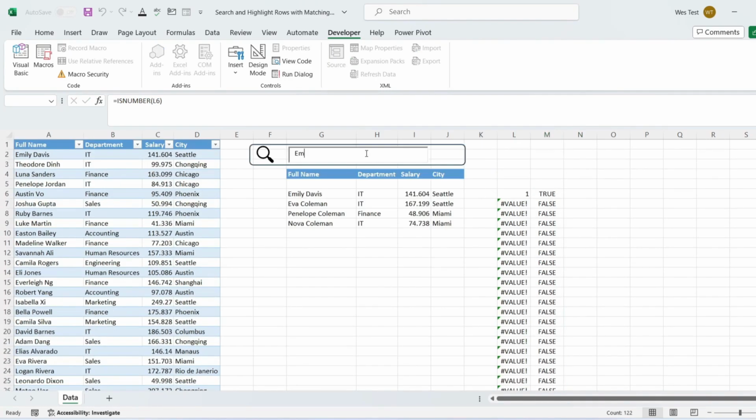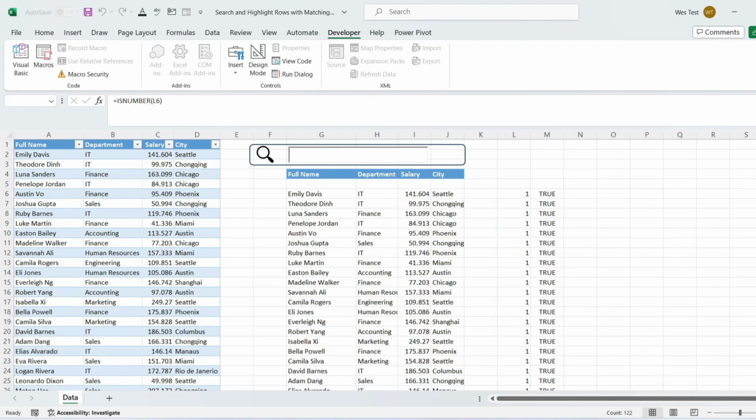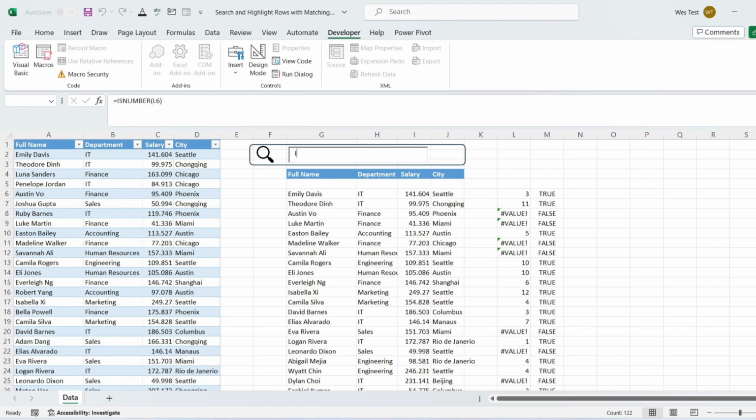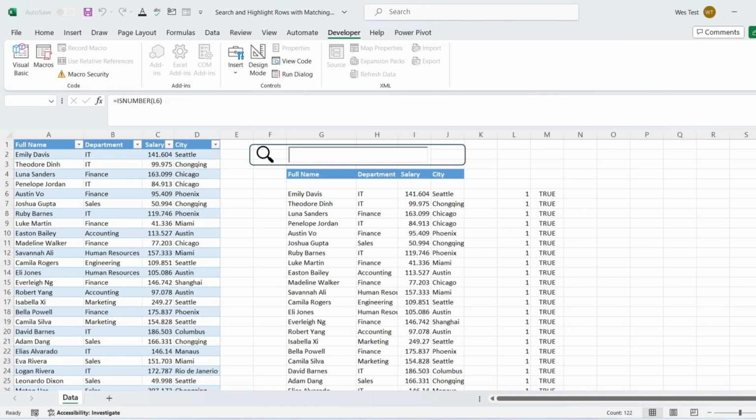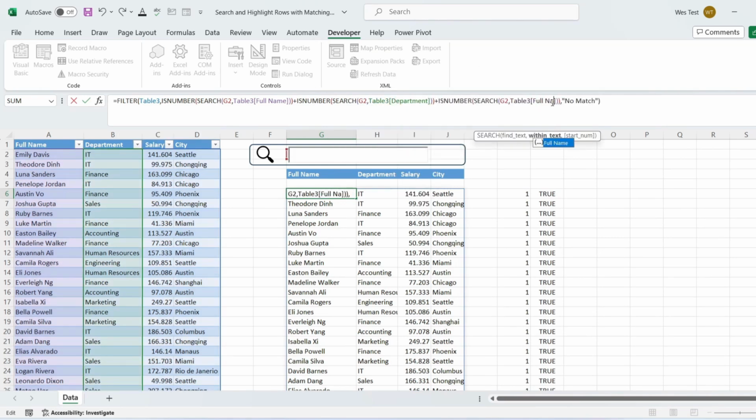Now, with the search bar, we have options for both exact and partial match filtering based on the full name column. However, if we wish to filter data based on all columns, we need to modify the second argument. To achieve this, we'll copy this formula, add a plus sign, and then paste it. Subsequently, we'll replace full name with department and repeat the process for salary and city columns.